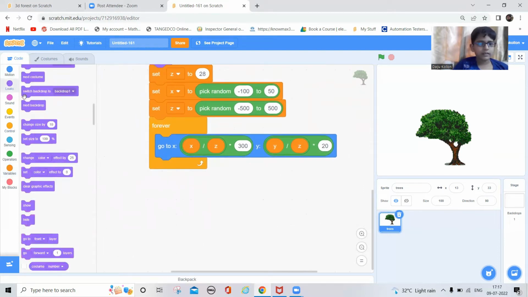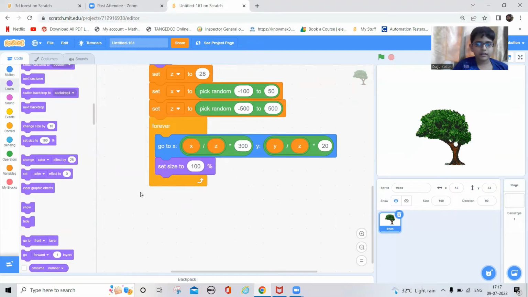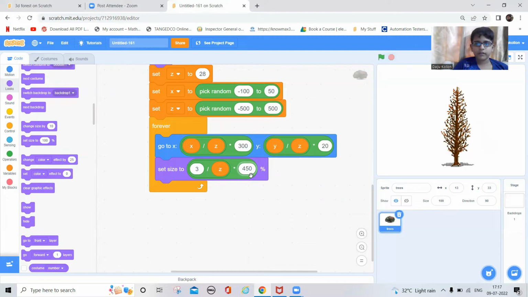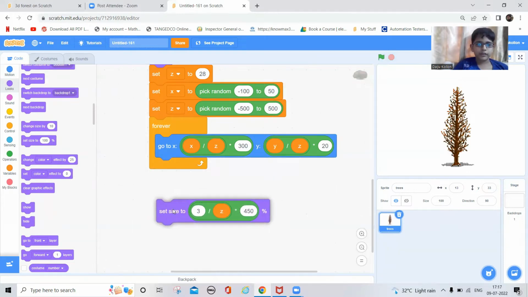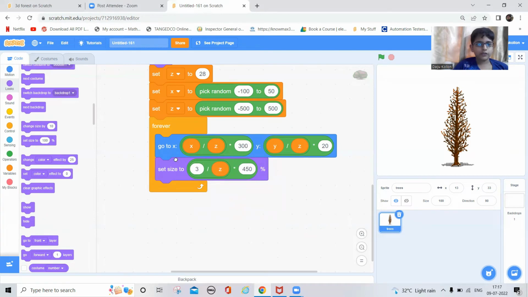Next, it should set size to, so I'll just duplicate this. And keep it here. I'll delete these X and add 3 here and 450. So this block will just make it look like it's far or near, and the go to block will just make it spread.